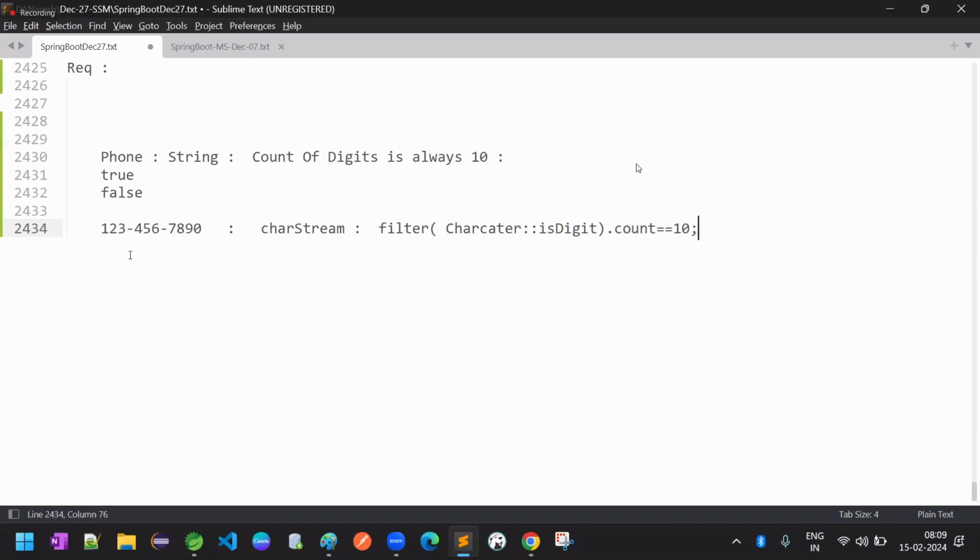Now if I give this, is it valid? Is it true or false? False. Only 9 numbers. So this is the logic you have to write. So no regular for loops.